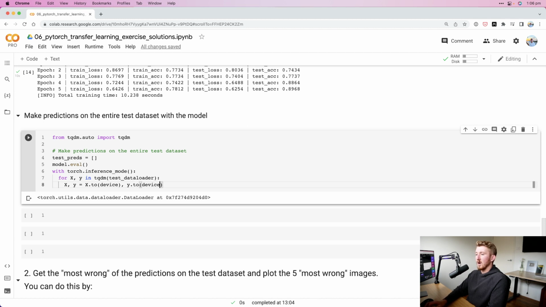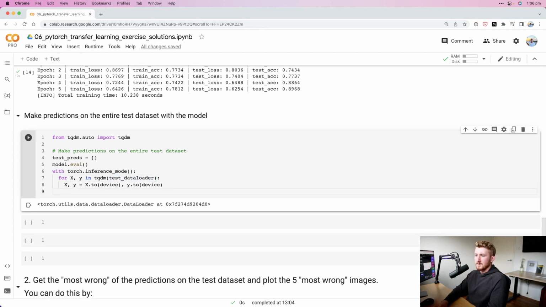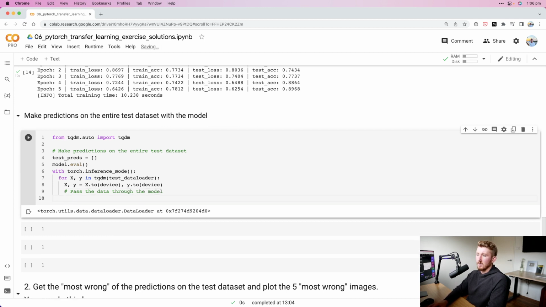So what do we have to keep in mind for predictions? We have to make sure the data is in the same shape as our model, and it will be because we're using the test data loader. We have to make sure the data is in the correct data type. And then we just want to pass the data through the model. So test logits, because the raw output of a model is logits.